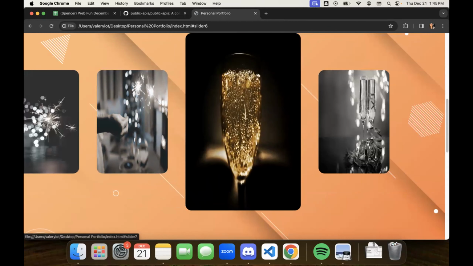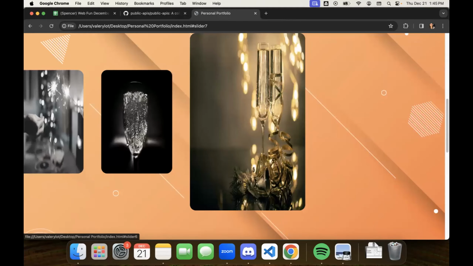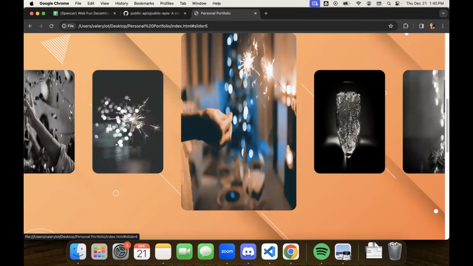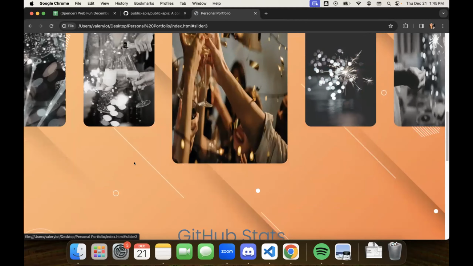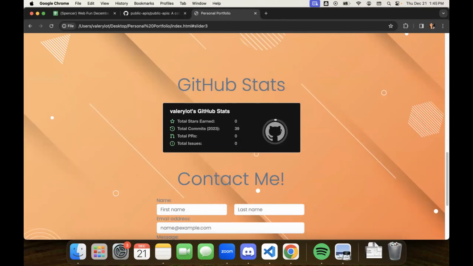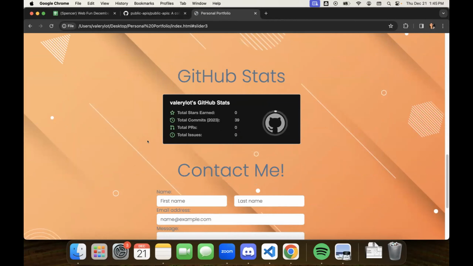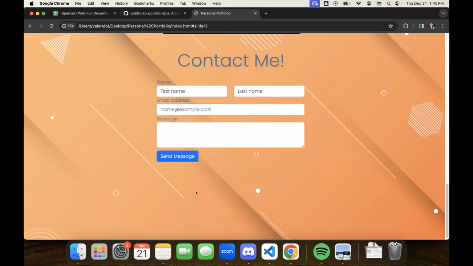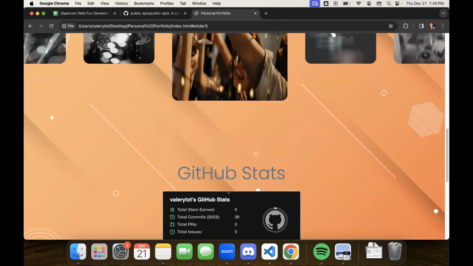Then this would be projects, but I just use these as placeholders for now. Okay. And then let me scroll down. I just wanted to incorporate the GitHub API to use the stats, just to throw it in there. And then I had my contact me. I still plan to add maybe a connect with me section, with a GitHub logo you could click on to go to my GitHub page, and maybe a LinkedIn link, that I still have to work on.